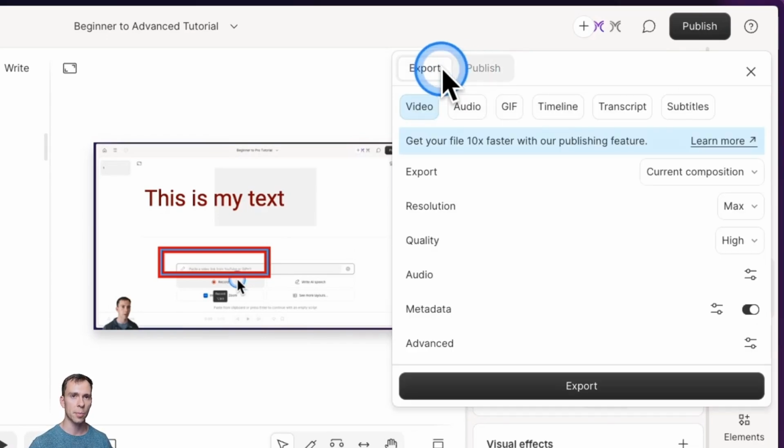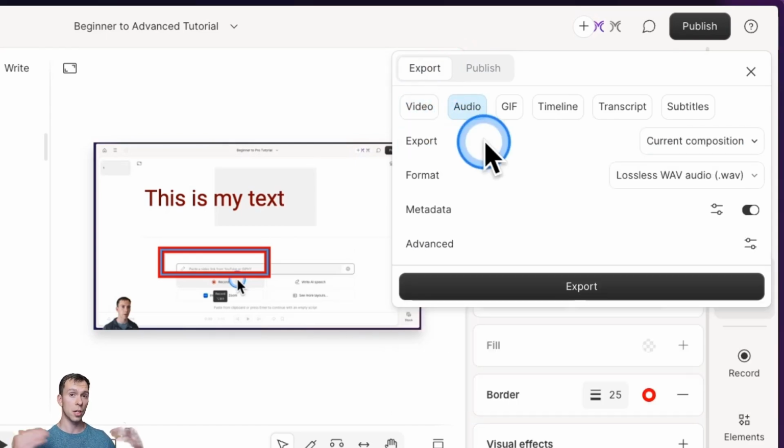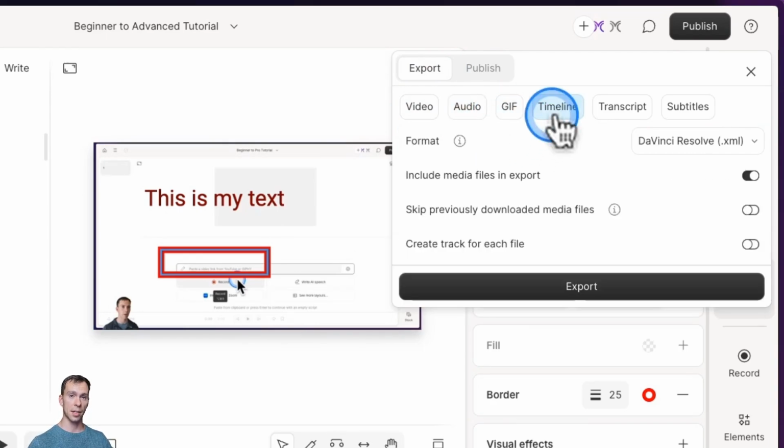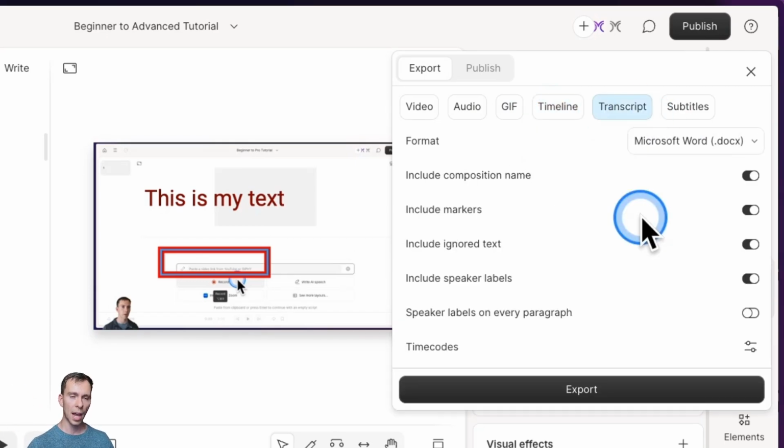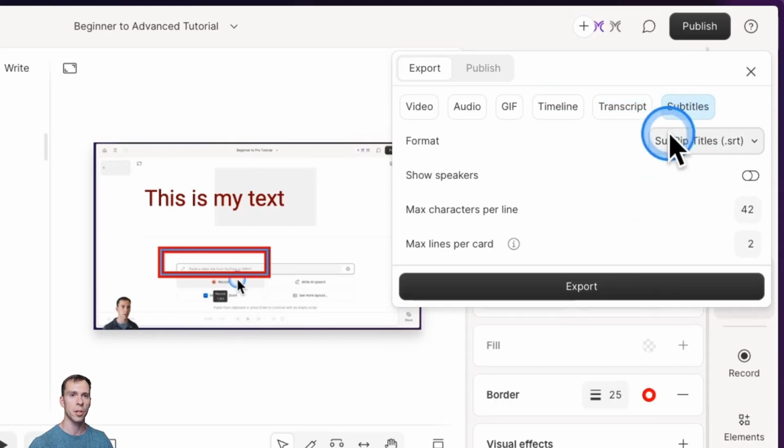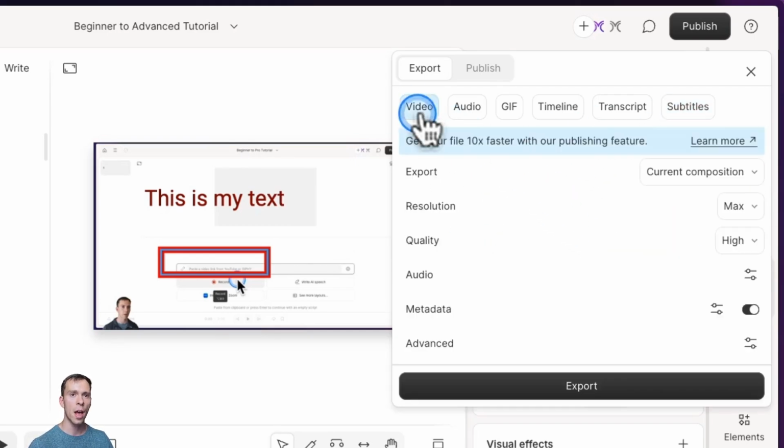So if I go back to export, in addition to exporting as a video, I could also export just the audio from this. I could export it as a GIF, as a timeline, meaning I could put this into another software. I could export just the transcript onto something like a Word doc, or I could export just the subtitles. And with each of these, they have their own set of settings that you can choose. I'm only going to talk about the video ones.